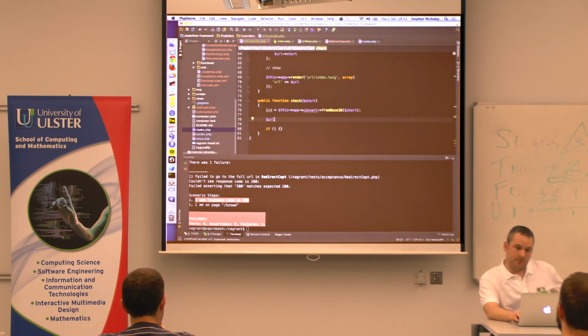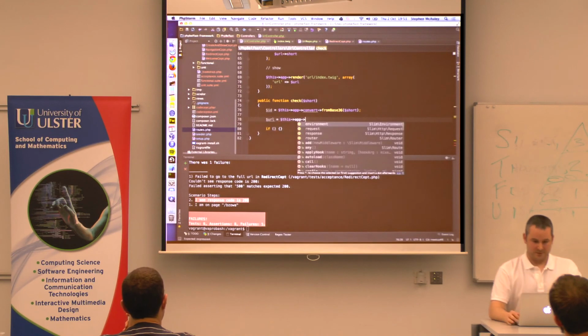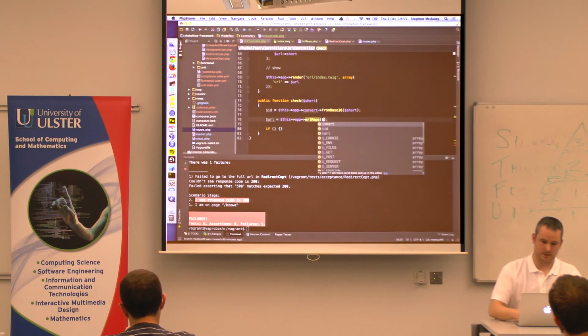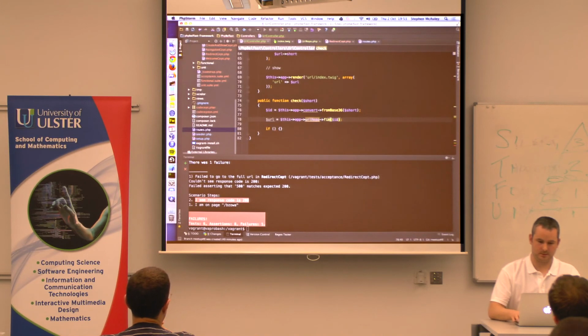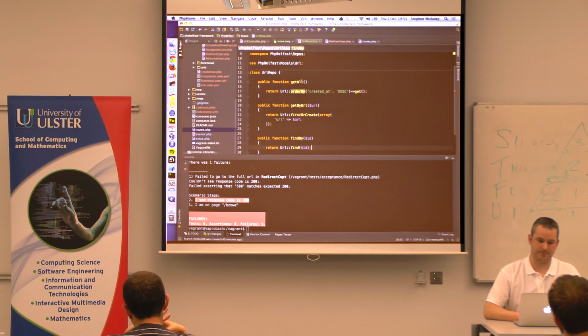URL. Now we need to get that. We've got our ID, we now need to get our URL using the method that we just created in the repo. So URL equals consistency from the method get.